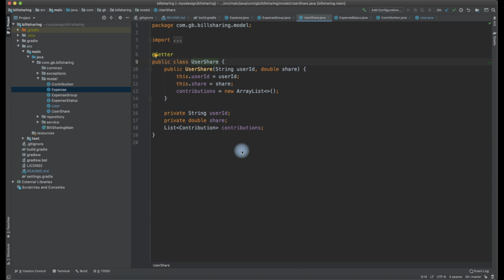What does a user share contain? A user share contains the user ID and his share, which the person has to pay, right? So this is where the expense creator assigns a share to the particular expense and a list of contributions.